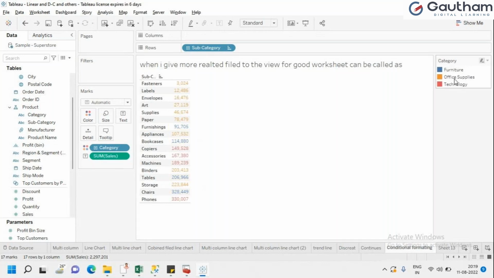When I wanted to compare these both, I can select by clicking control and selecting these both. See, I'm clicking now. I can compare both of them. It means nothing more. When I give a more related field to the view for a good worksheet, then that is said to be conditional formatting, nothing else. Okay, as simple as that.